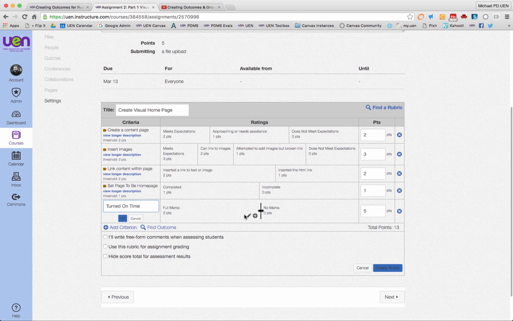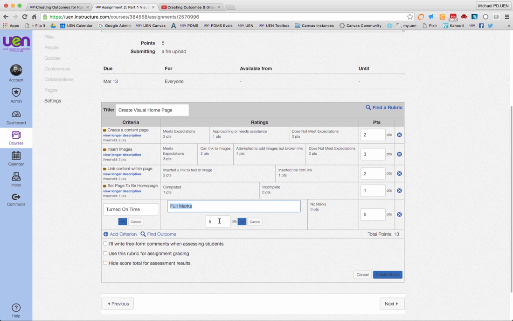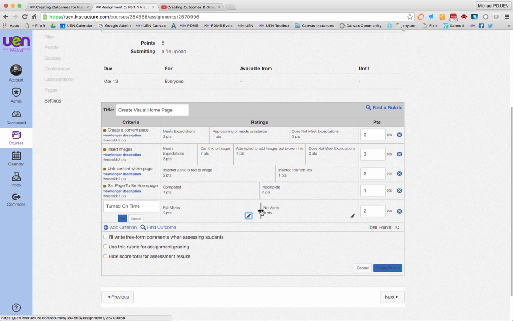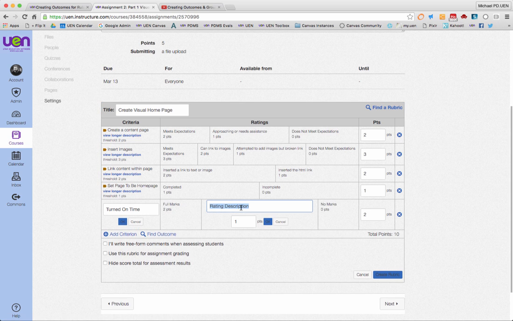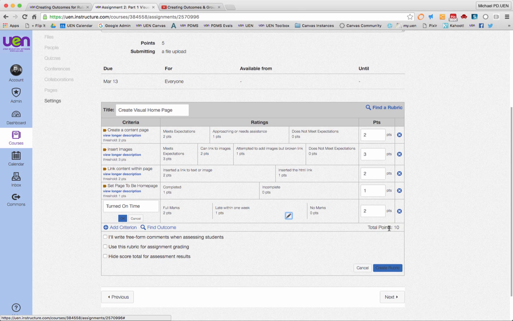And for this one, it's similar to the outcomes we were looking at before. If you turn it in on time, you'll get 2 points. And then I'll put one in here in the middle. Call this one late within 1 week. We'll get you 1 point. So now it's a nice total point score of 10.